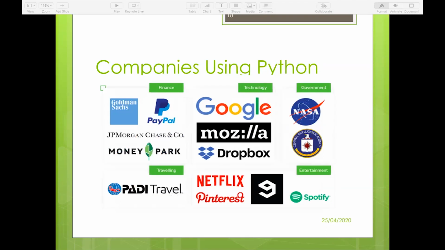So now we'll go for Python. Here I have just divided it as per the current application. So for finance, you might have used PayPal if you have done any transaction in foreign currency. PayPal is using Python for their front end as well as the back end.